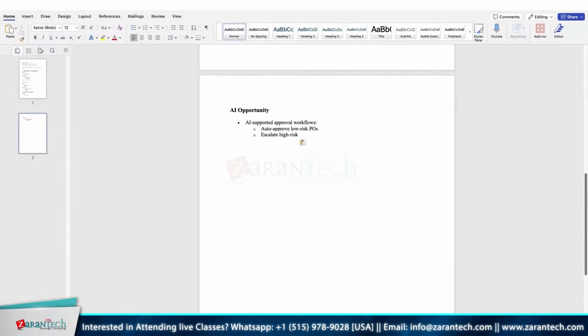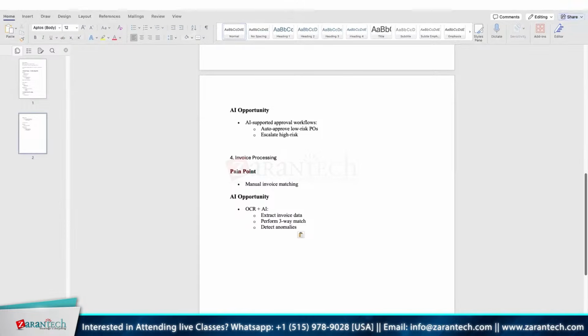And what is the next one? One of the important ones in P2P: invoice processing. So what will be the pain point and what is the AI opportunity here? What can we think on this? The manual invoice matching will be your pain point, and OCR plus AI are your important AI opportunities.